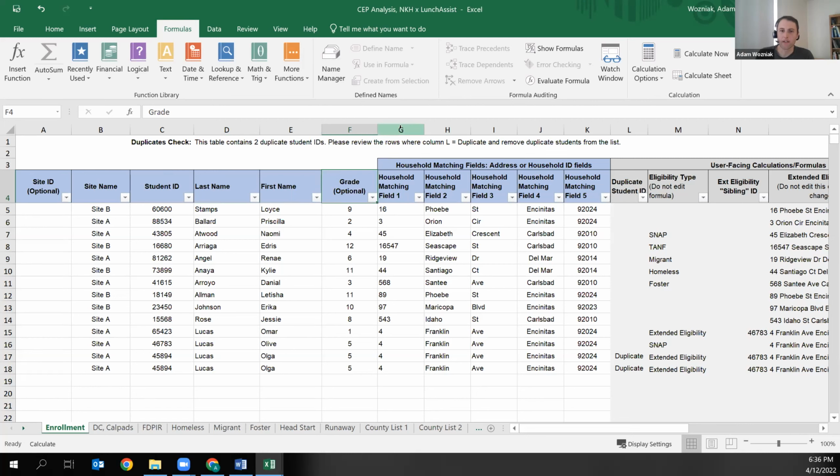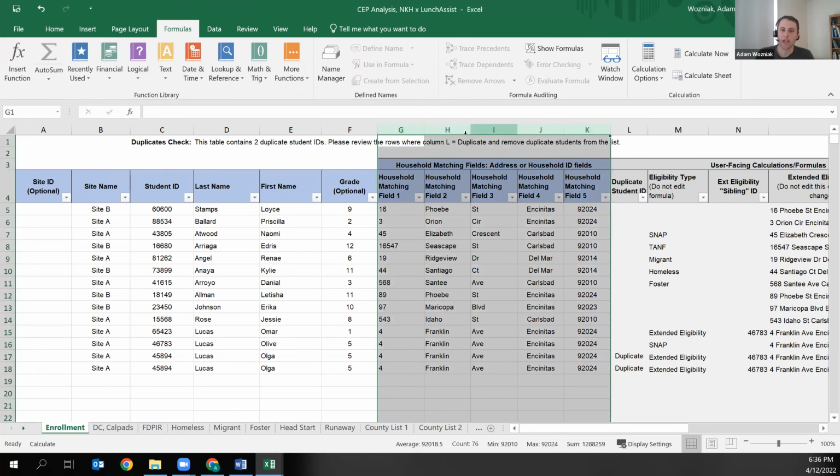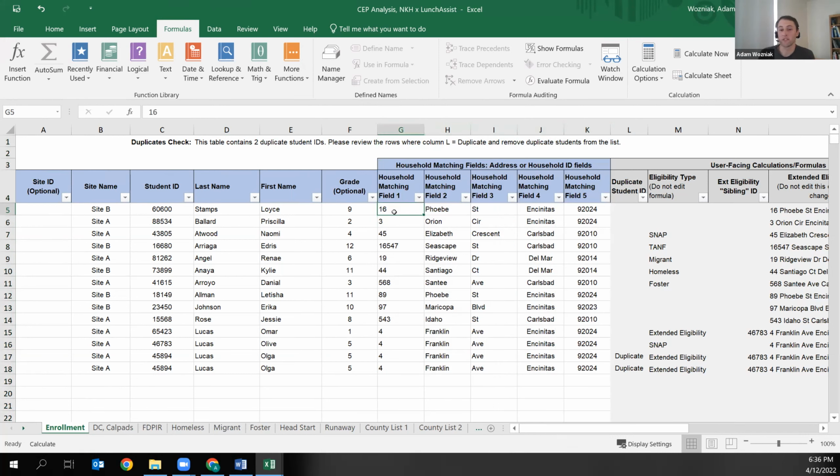And then here in columns G through K, this is the information that you'll use for extended eligibility to match up students who are in the same household. So in this example, we're using address to identify households. And so with the way the student information system had address data, it was in 5 different fields. So we could paste it in here, street number, street, second part of the street, the city, the zip code.